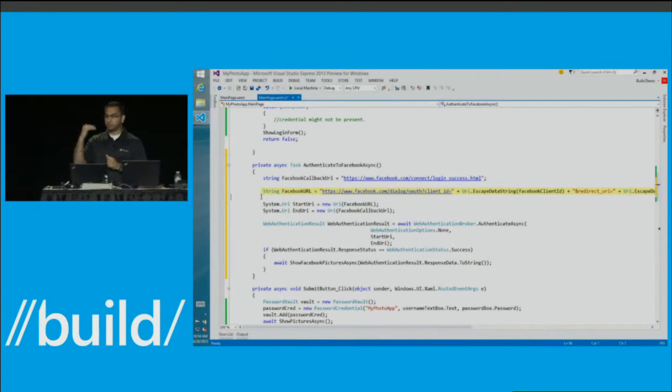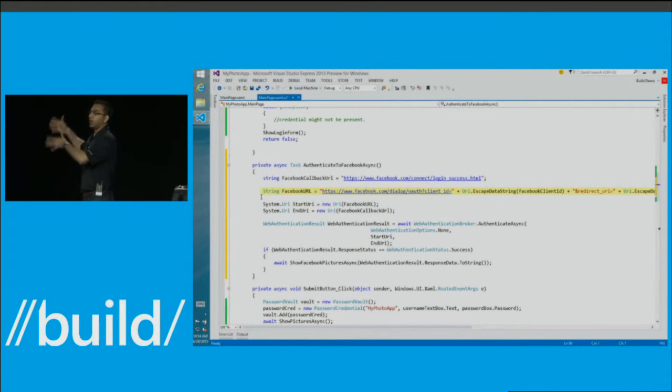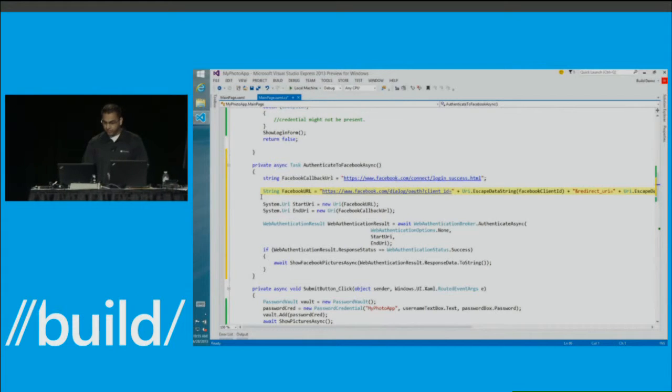And finally, you also pass in a stop URL, right? This is how after all the redirects are done, this is where I want you to stop and come back, right? So that's exactly what I'm doing here. I have a start URI and an end URI, pretty straightforward. And this is the Web Authentication Broker call. So like I said, simple, one call, 3 parameters.